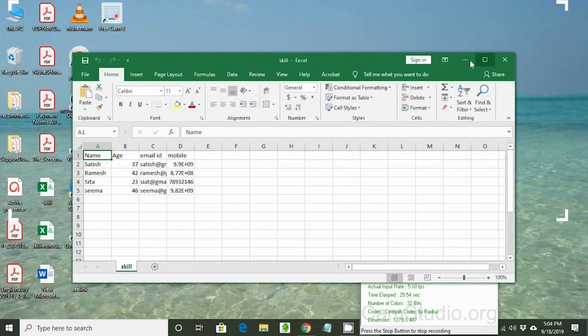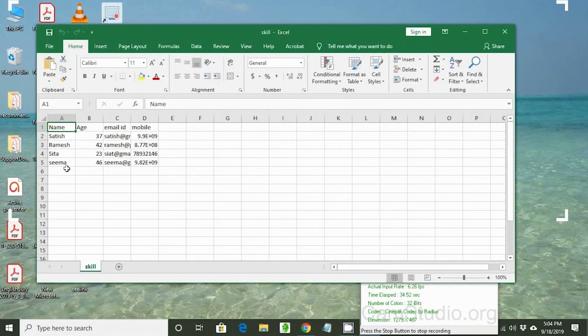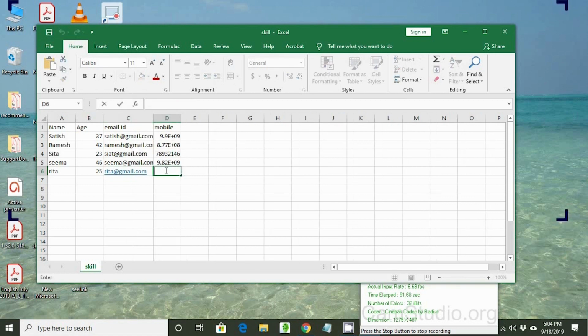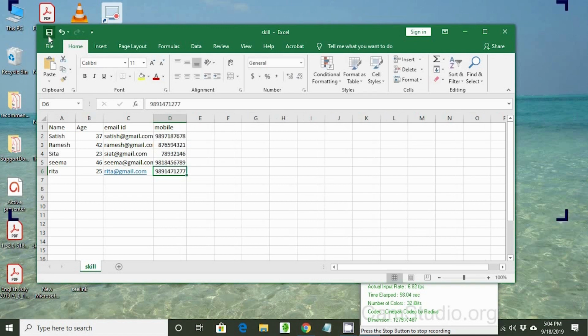So I'll just extend the file in the region, right? And then maybe add name Rita, age 25, Rita, RITA@gmail.com, and then the mobile number as we did in other cases. So the mobile number will be 9891471277. So now we'll save the file.